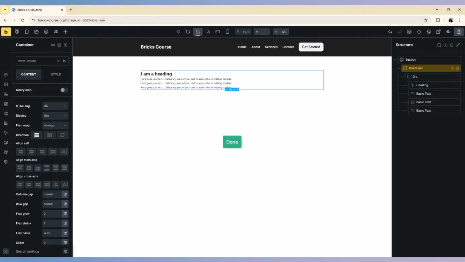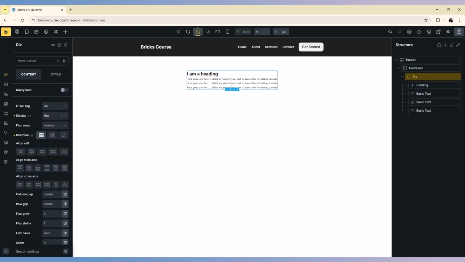So we hit the container. We want to make it in the middle. So we go to the container, the parent. Don't do it here. We can do it here, like center here, but I prefer, for better use and workflow, you do it from here. Okay, so we hit here center, and we hit here center to make the heading and the text center here.